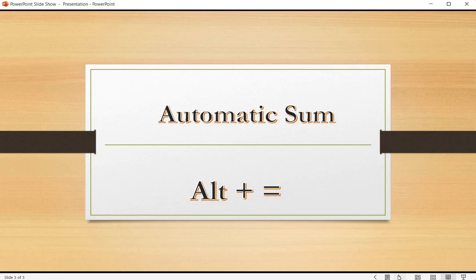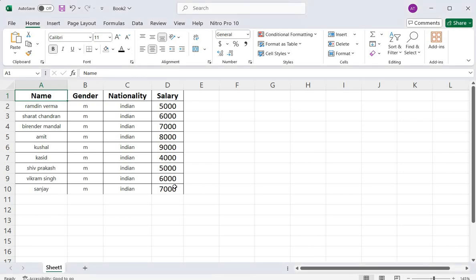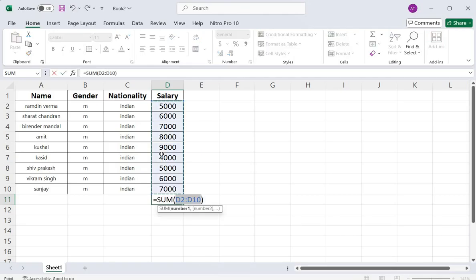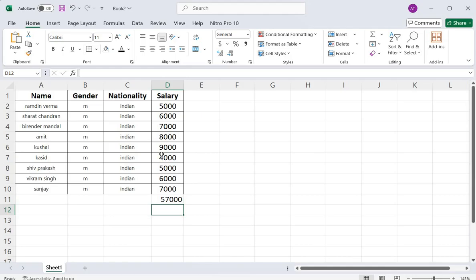And if you want to add automatic sum function to your data set, you can use Alt equal sign. Let's see with an example. So if you want to add sum function here, you just need to use Alt equal sign, and it will add a sum function to your data set and will also sum your data. So it's much faster than typing the sum function manually. It will save a lot of effort.